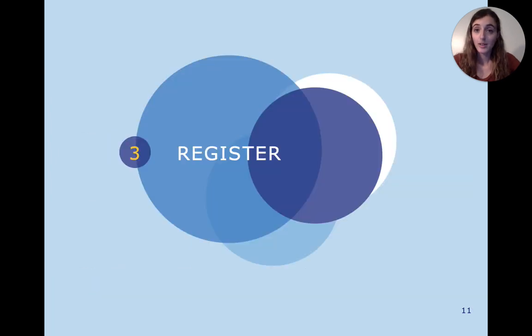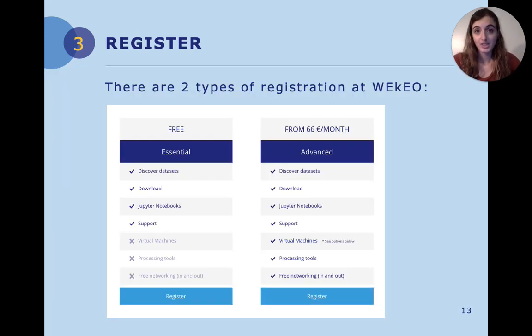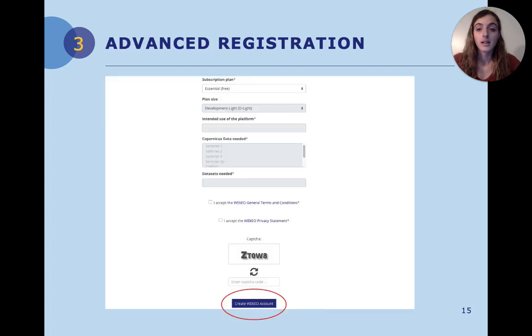To get started with WEkEO, you need to register. Registration at WEkEO is free. There are 2 types of registration: the essential registration for the data access and the advanced registration to access the cloud processing resources. At the right part on top of the WEkEO page, you can click on Register. You will have to fill in a form with the following mandatory data: email address, username, password. In the subscription plan section, you can select between essential, free, or advanced, pay.